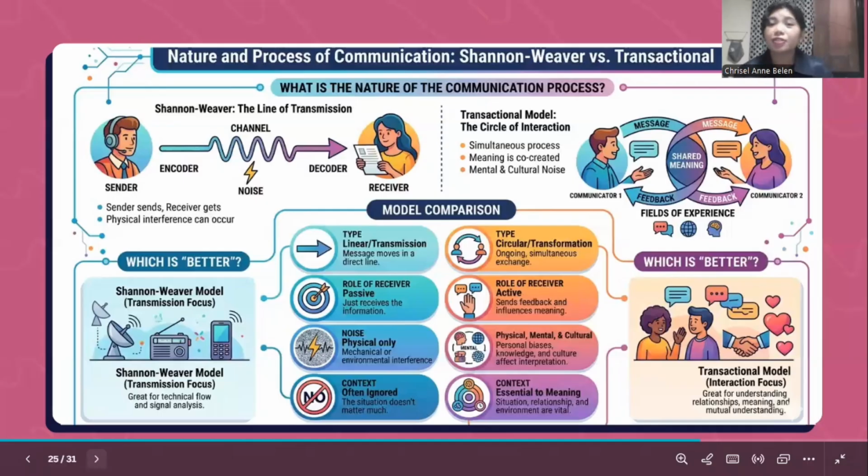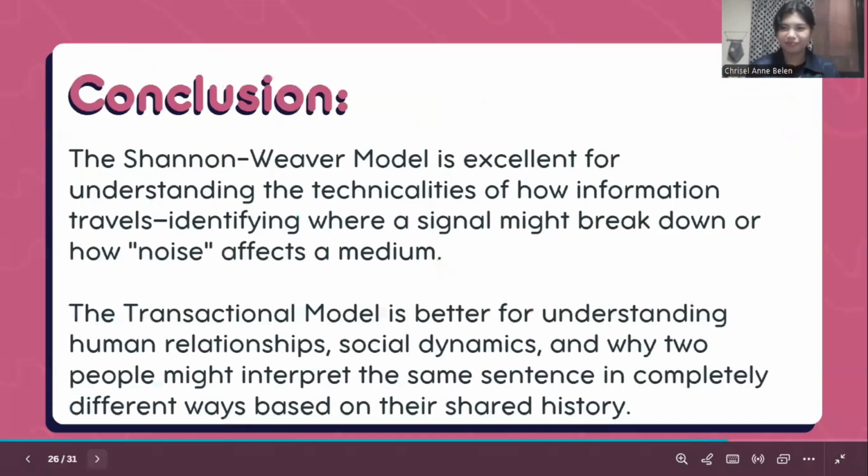Unlike the transactional model, where the context is essential to its meaning, the situation, relationship, and environment are all vital. So that's it for the process of communication, the Shannon-Weaver model, and the transactional model of communication.